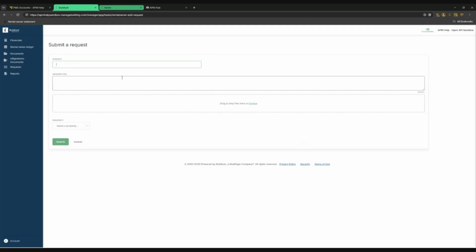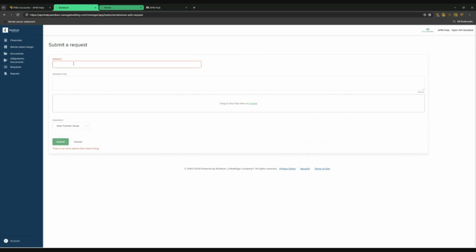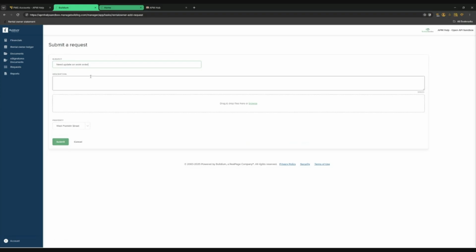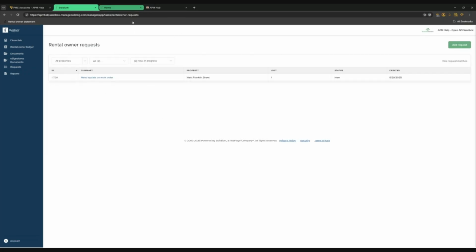And this one's a little more straightforward because what they might be submitting might not necessarily be a maintenance request, but just some type of general inquiry, like needing an update on a work order or something like that. They can write a little description in. Please contact me about work. I'll just do something like that for this example. Okay. They click submit, and that now comes in on your account.